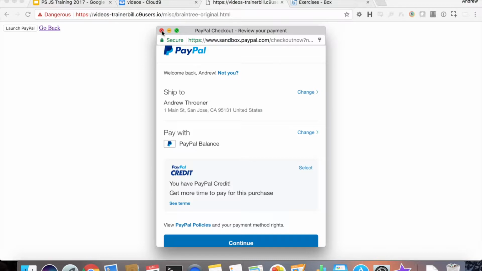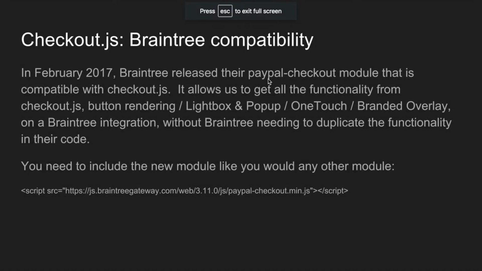Those are the three main differences between the Braintree original and what you would expect out of a Checkout JS integration: the button rendering, the ability to have a lightbox mode, and the overlay in the background by default. All right, so that was the original Braintree integration.